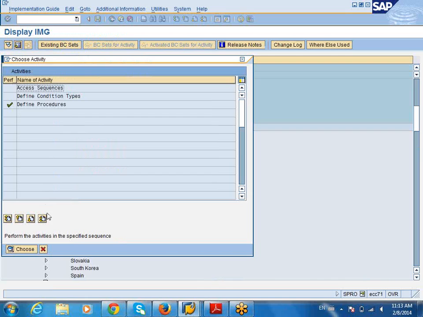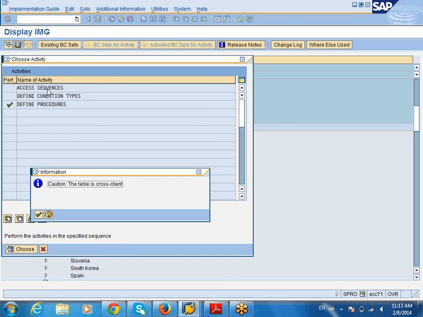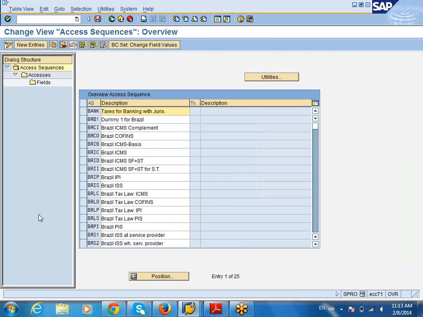And tax procedures have access sequences and condition types. Access sequences define how the tax amount that you're putting in is going to be derived. That's called the access sequence.